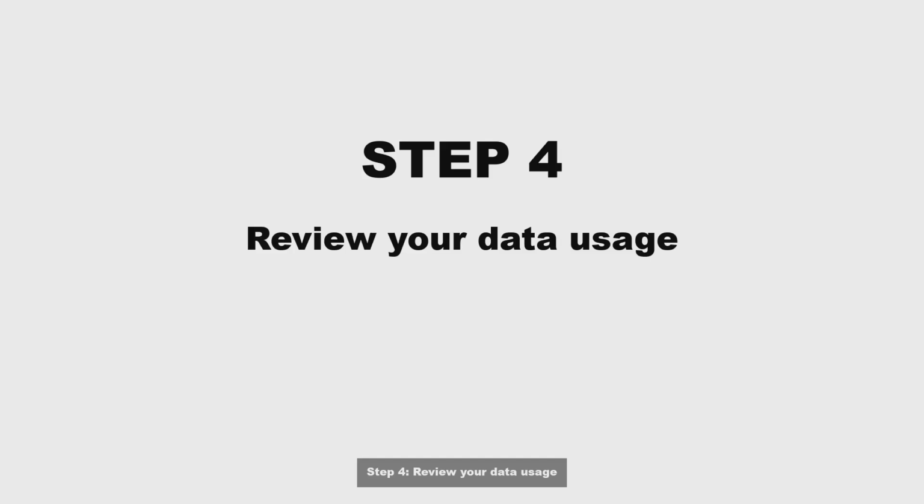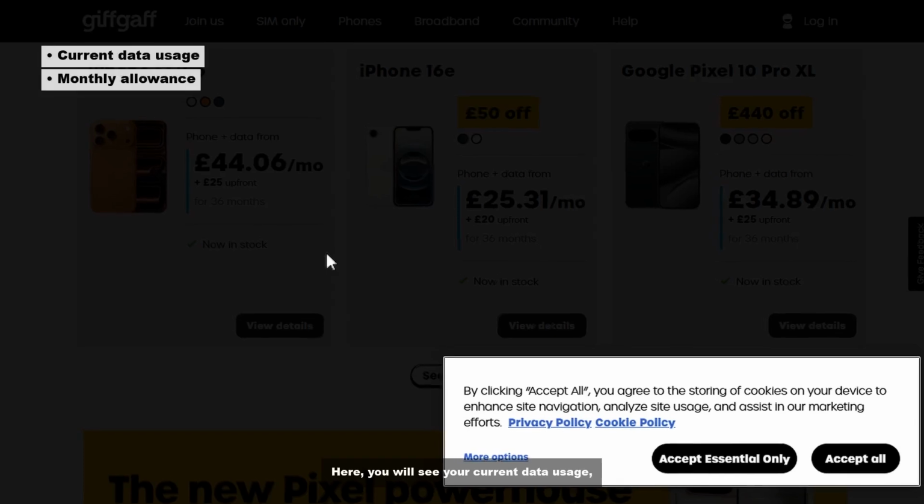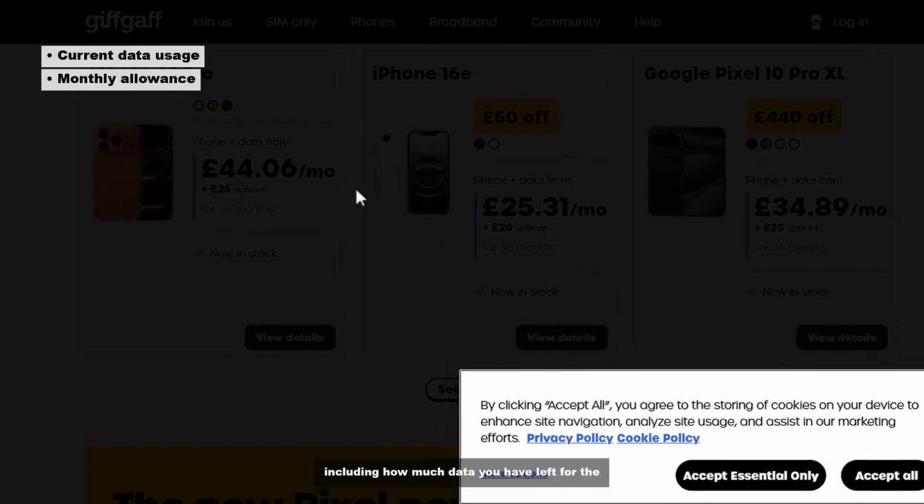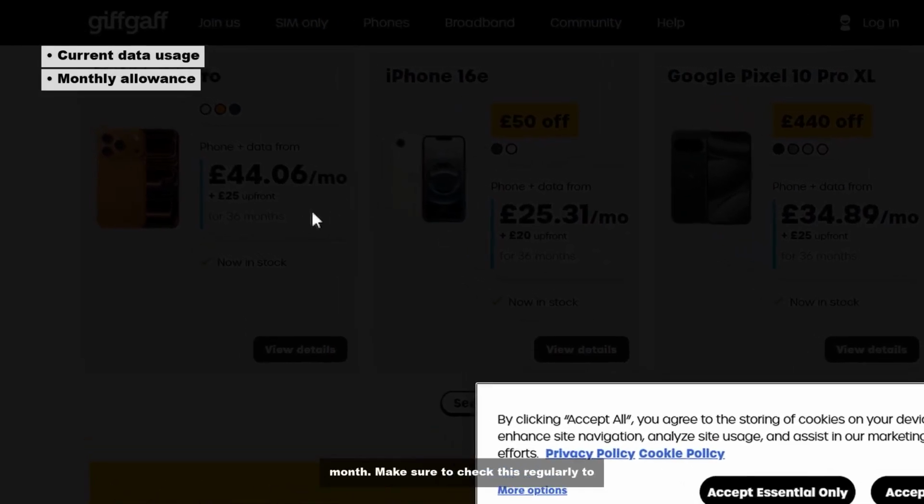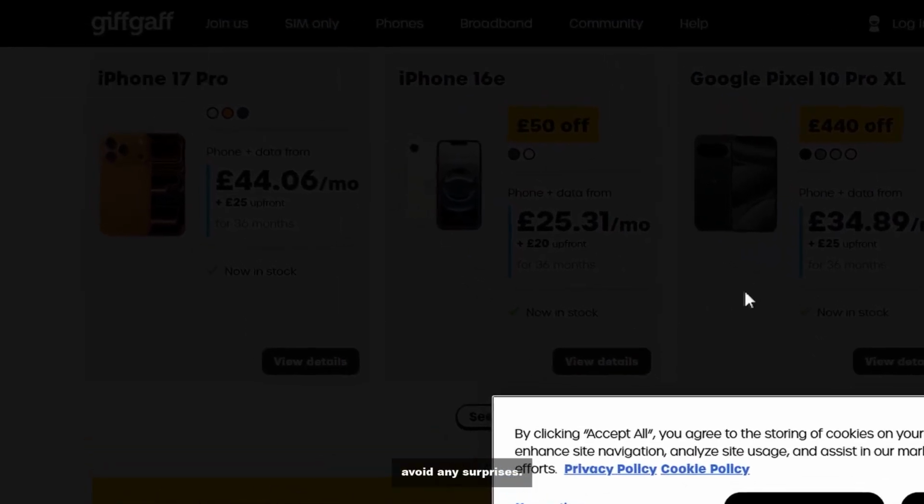Step 4. Review your data usage. Here, you will see your current data usage, including how much data you have left for the month. Make sure to check this regularly to avoid any surprises.